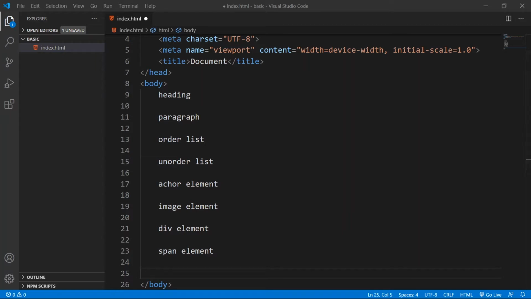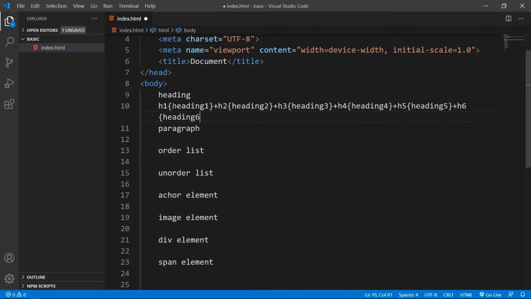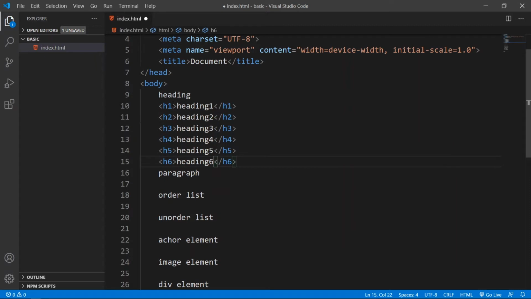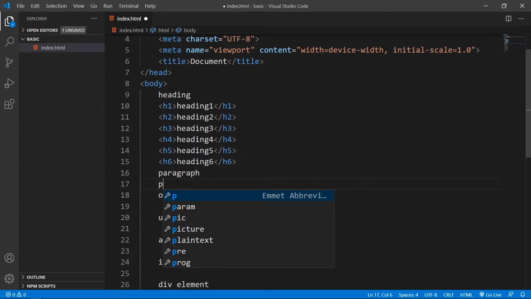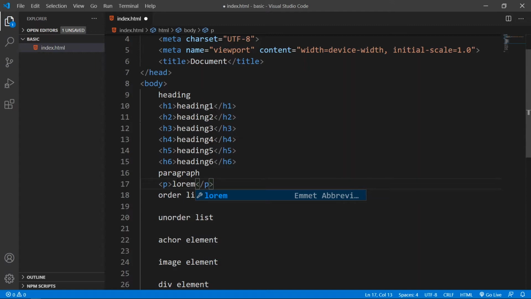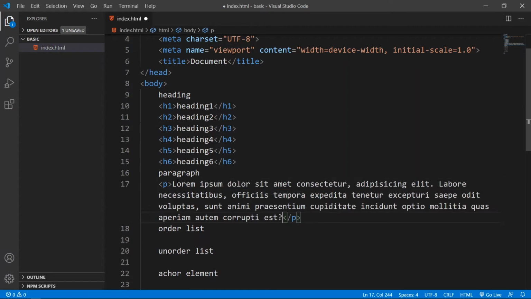Starting with our heading, we have six different types of headings, starting from H1 to H6, where each of the headings has a font weight or font size different from the previous one. And we have a paragraph tag which starts with P, which can contain multiple lines or multiple sentences like this.